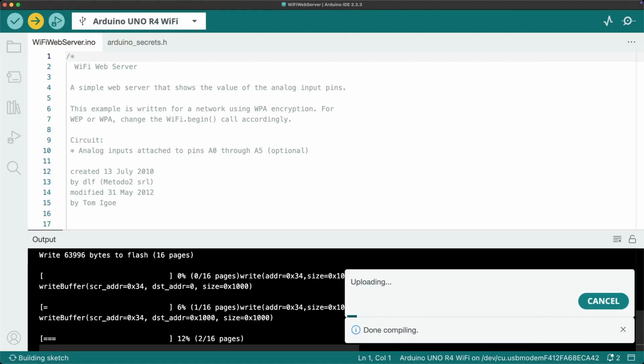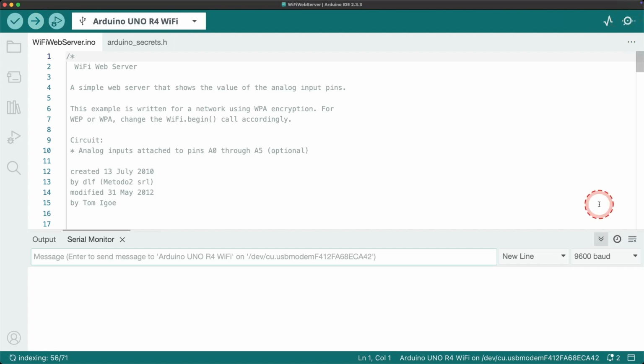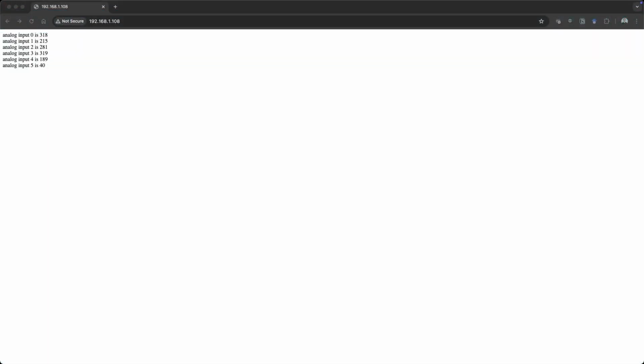Let's upload the code to the Arduino to see it working. Ensure you have entered the SSID and password in the Arduino secrets file and click Upload. Once it is done, open a web browser at the IP listed. You should see each analog input listed and a value. If you wait, you will see that the web page automatically refreshes and provides new values.